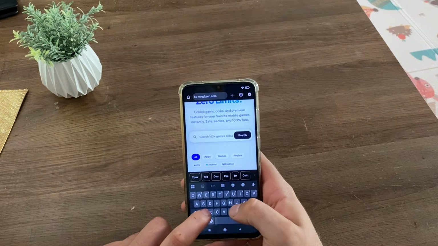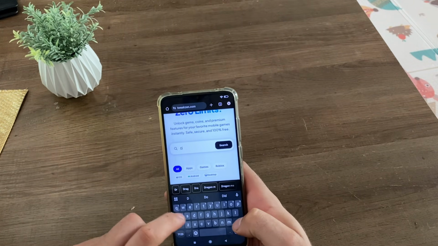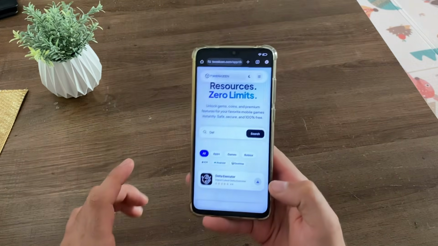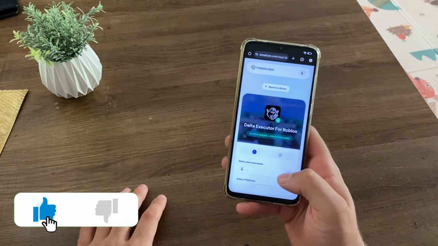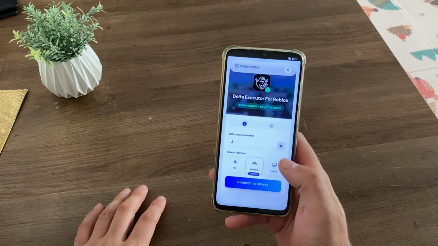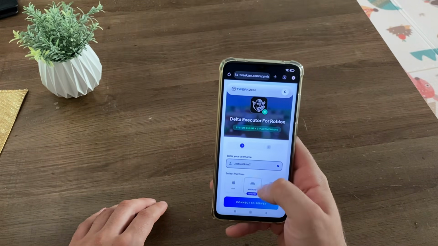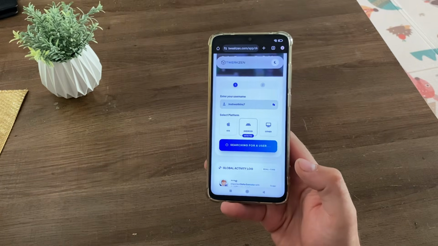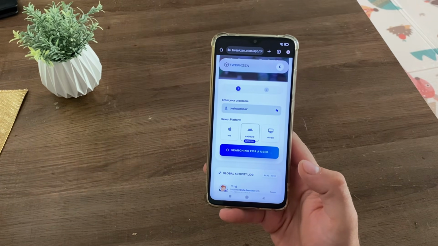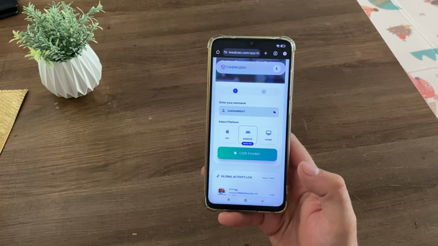Type in search Delta Executor and you will find the online tool. Click there, guys, and I will have to enter our username. Okay, so let me enter mine quickly. Let me click connect to the server and let's wait for this.